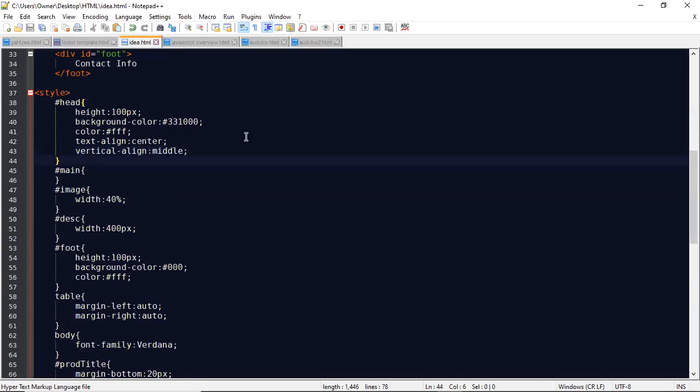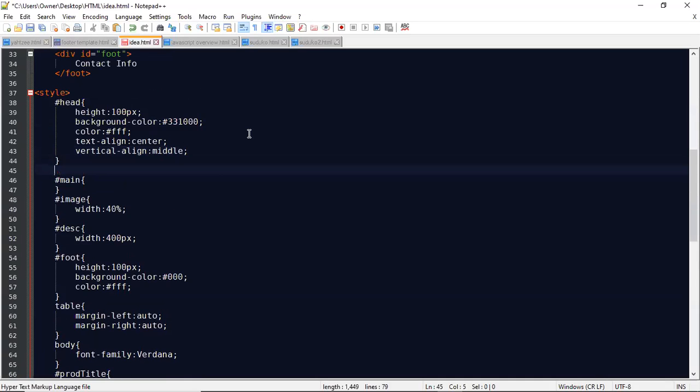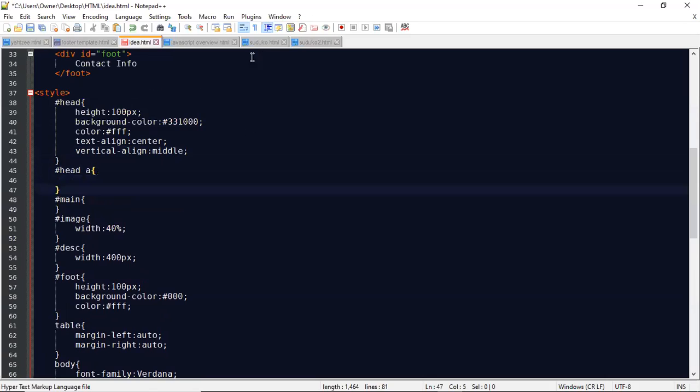This is a little bit different. I'm just going to put it under head since we're working here. So we're going to style all our anchor tags because they're only anchor tags. I'm going to do it this way. I'm going to say any anchor tags in the head. So I'm going to go pound head for ID, space, A. That means that any anchor tag inside of the head ID will be styled here.